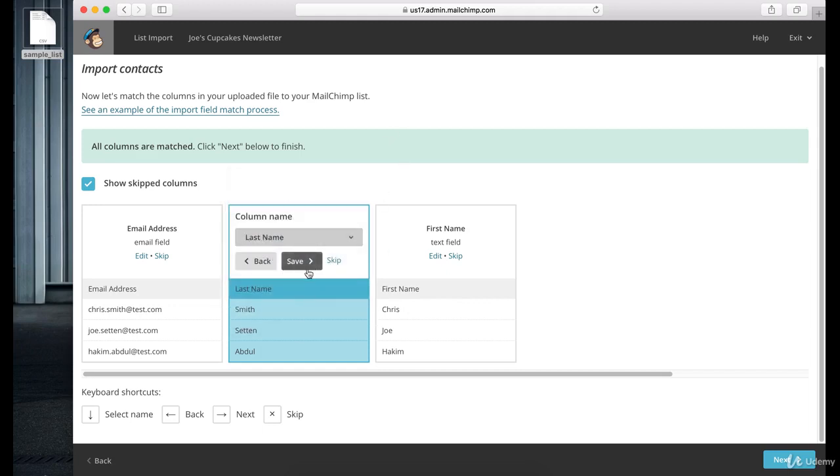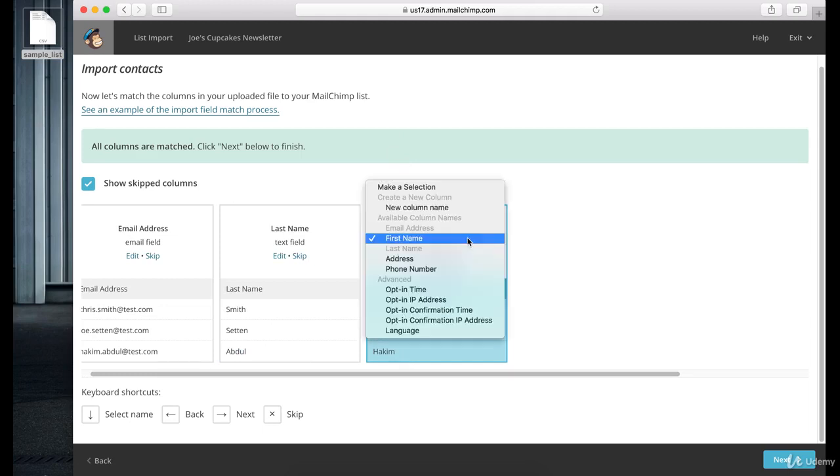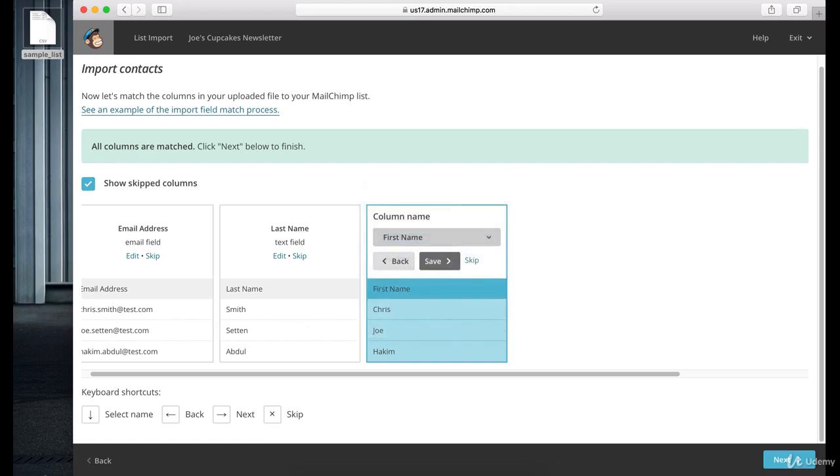Okay, so let's go ahead and go to next. And then you have the column name, also being first name. So we have their first name, last name, and email address. Now, you can use these arrows to move things around.